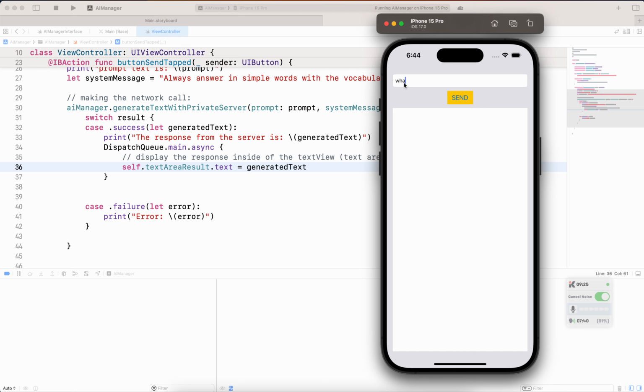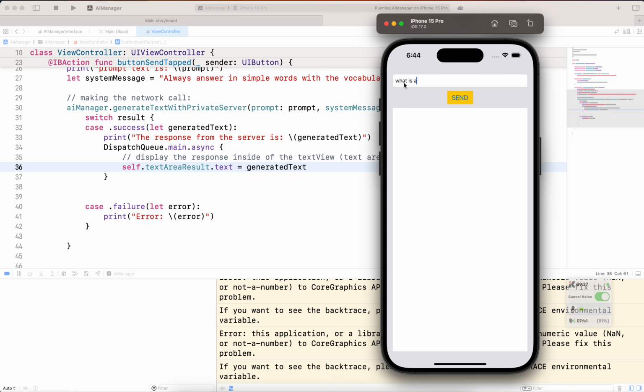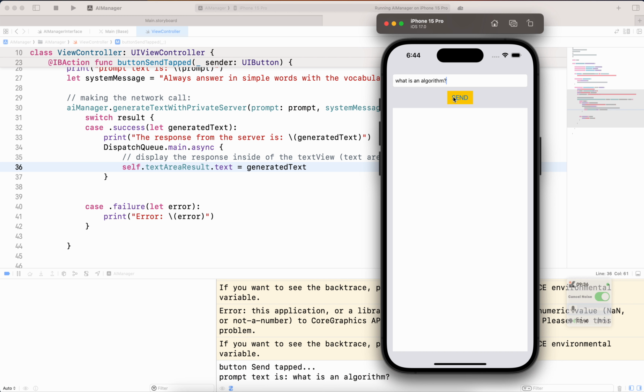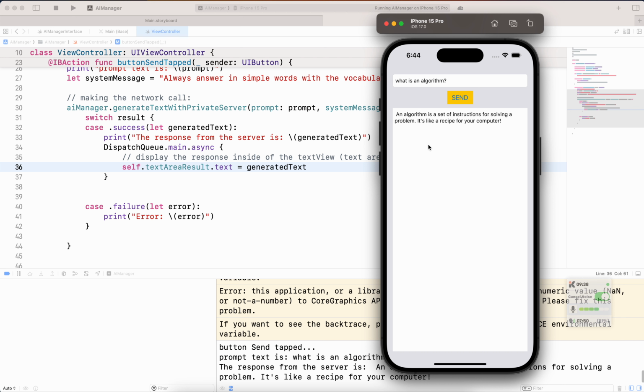So what is an algorithm? Great. So let's press send. We need a way to know something that's spinning, like an activity indicator, to know that it's doing something. But as you can see, now we have the result. An algorithm is a set of instructions for solving a problem. It's like a recipe for your computer. That's a great answer for an 8-year-old. I'm going to use that actually for my son. That's great. So this is it.